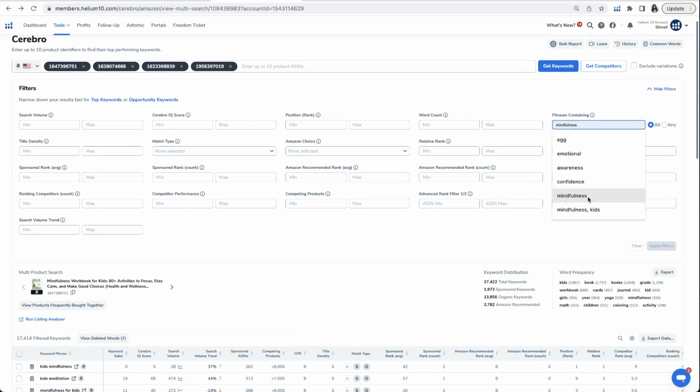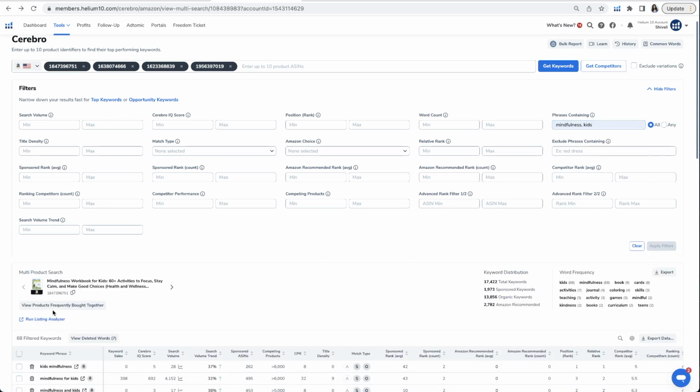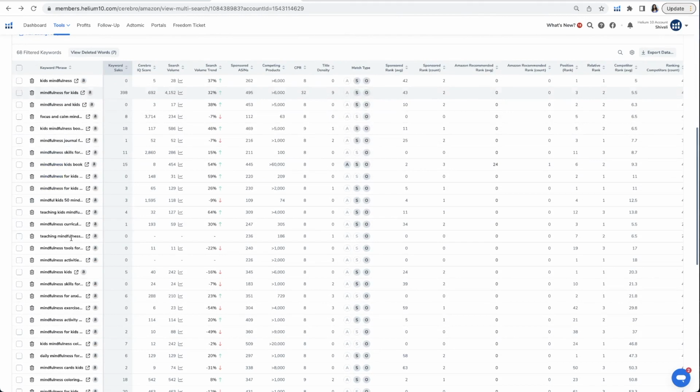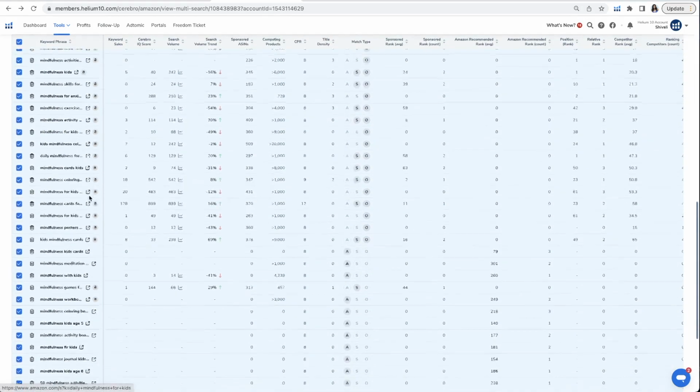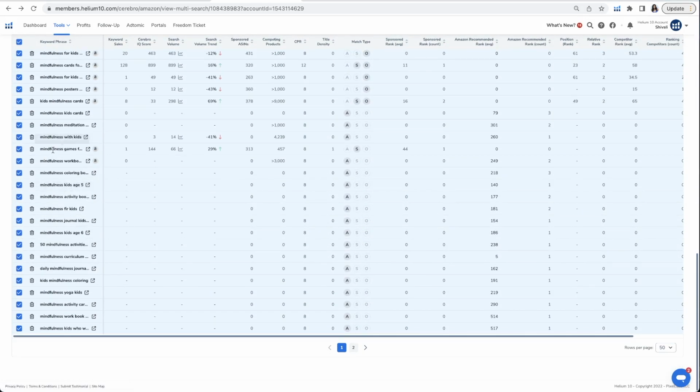But if you at any point want to filter specifically by an idea you have in mind, you could also just type in mindfulness or mindfulness, kids. Essentially, whatever niche you're in, just type it in and which phrases you want it to contain. And when you click apply, you'll see that it automatically filtered for these words. So I'm just going to checkbox all of these. I don't think all of these are probably going to be relevant. For example, mindfulness games for kids, not relevant to books.